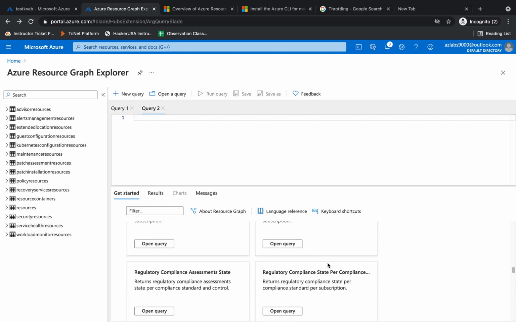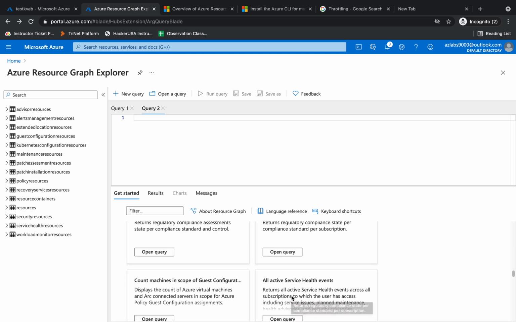Okay, so here you have another one, regulatory compliance assessment state. You can also use regulatory compliance state per compliance standard. So you can have multiple compliance standards. You can use this one to look at your regulatory standard compliance, how many are meeting your regulatory standard, and you can specify what standard you want to use.